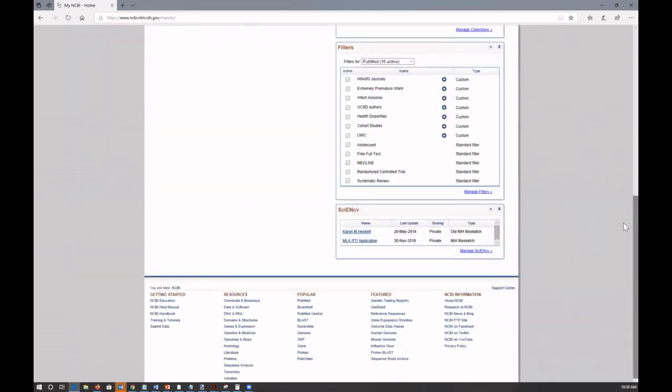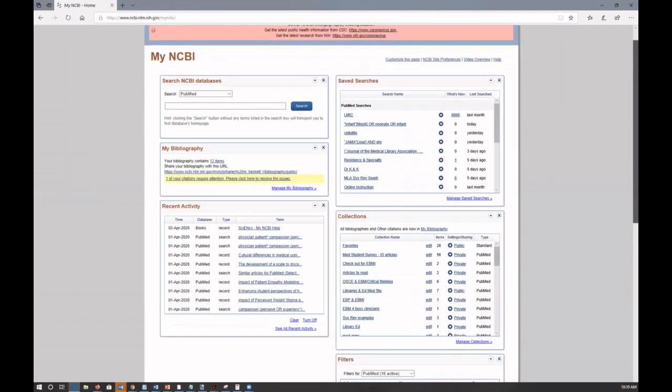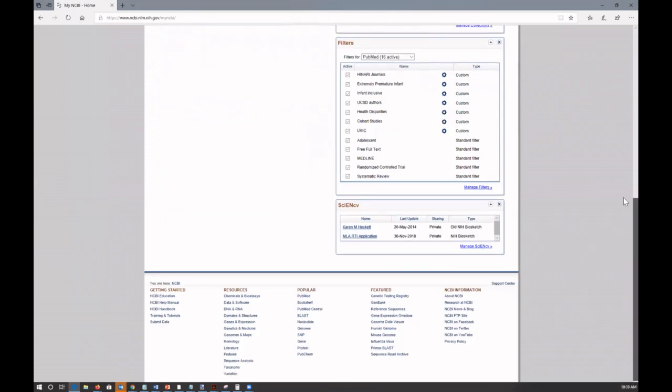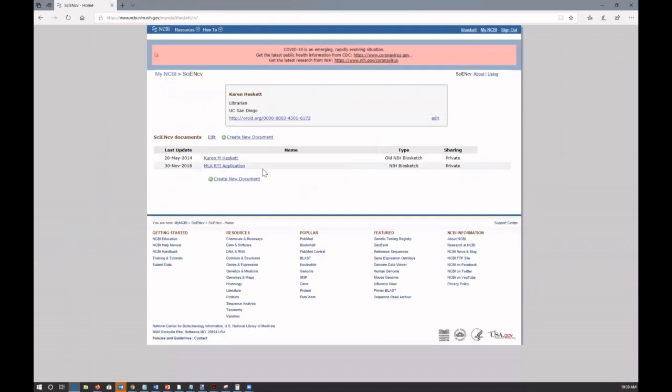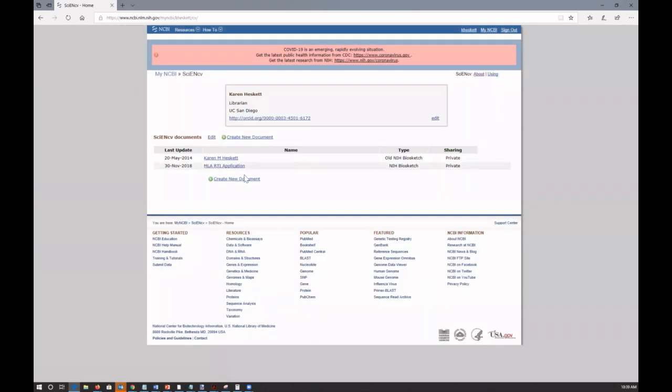Okay, so let's come down here. You'll notice that I am here at my NCBI account. So I got a lot of junk. Don't worry about that stuff. We'll just come all the way down to the bottom and manage SciENcv. I have a little bit of a profile here, but this is completely editable. So if I wanted to add more information, I could certainly do that. And it's recognizing that my ORCID is connected here, which is great.